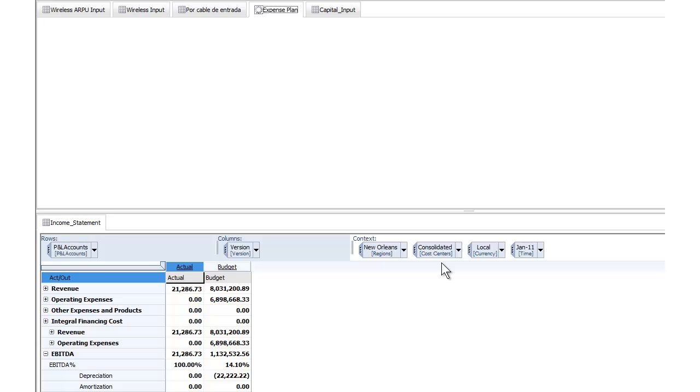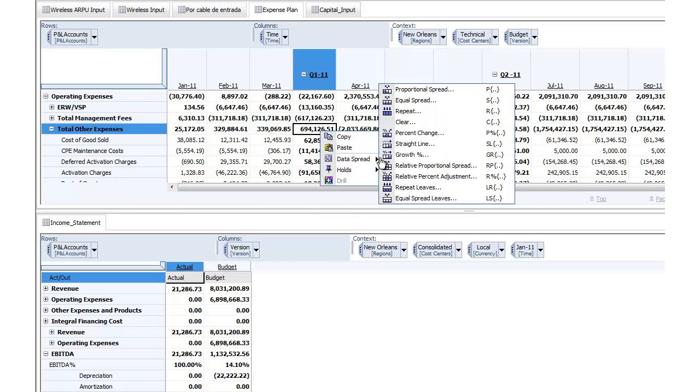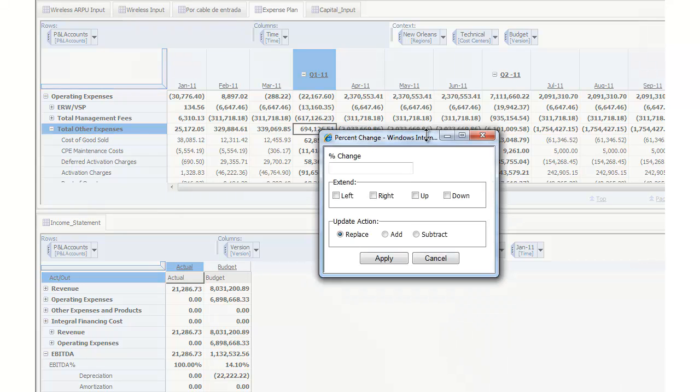Expense planning is another element as well. So a complete profit and loss statement has all of the expense line items. I can go in and make a sweeping change, say at a summary level. I'm going to go in and say, let me do a percent change and reduce the budget by 10%. 10% subtraction from the existing values.